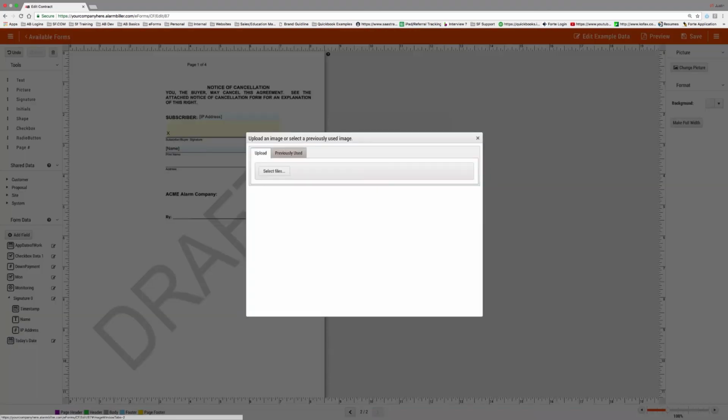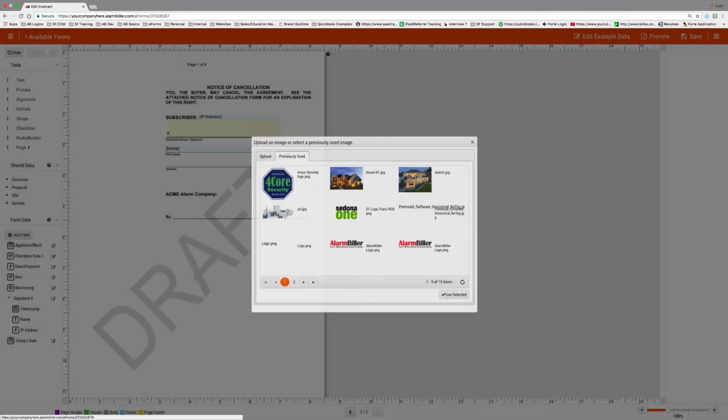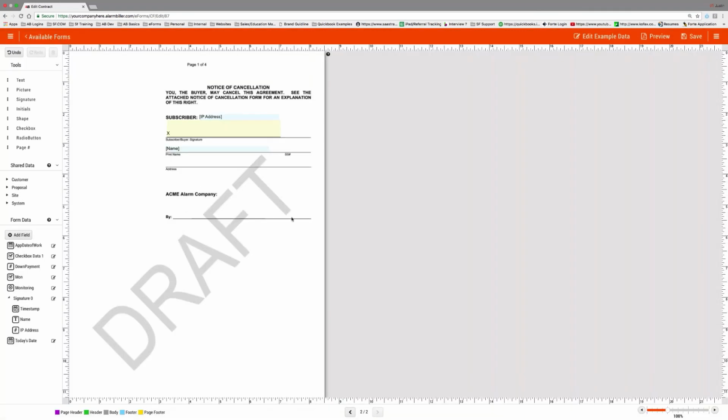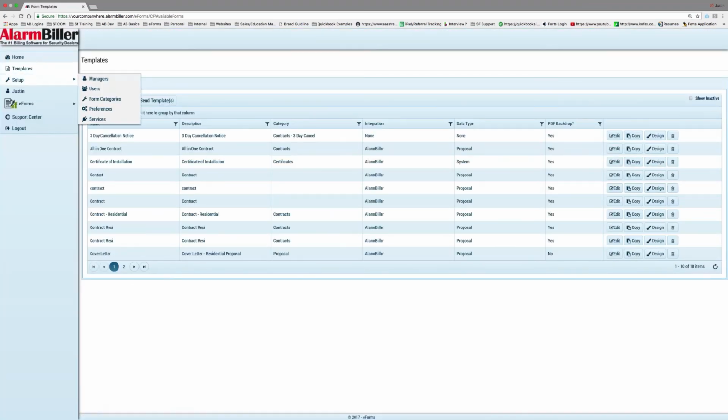And so for mine, I don't have a signature in there, but maybe you have a signature that is just on the form and you use that every time. So with that, that's how you create your templates. Once you're done, you click save, and you can go back to the available forms. Okay. And this will take you back to all of your templates.